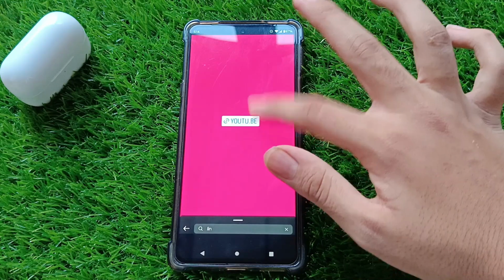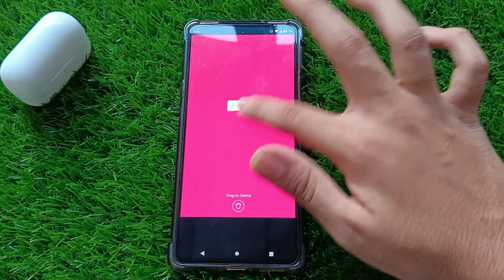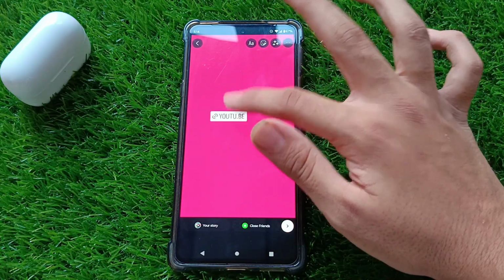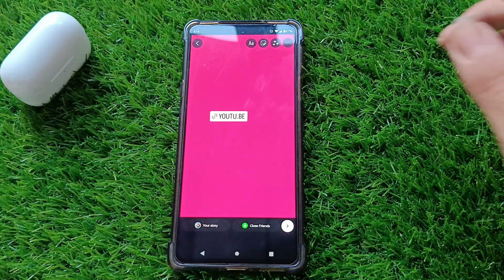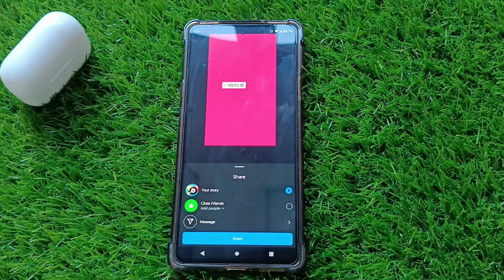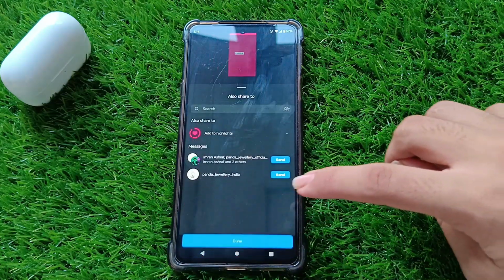Now you can change its position and change style by clicking on it. Now you can share your story. And that's it. You have successfully shared YouTube link on Instagram story.